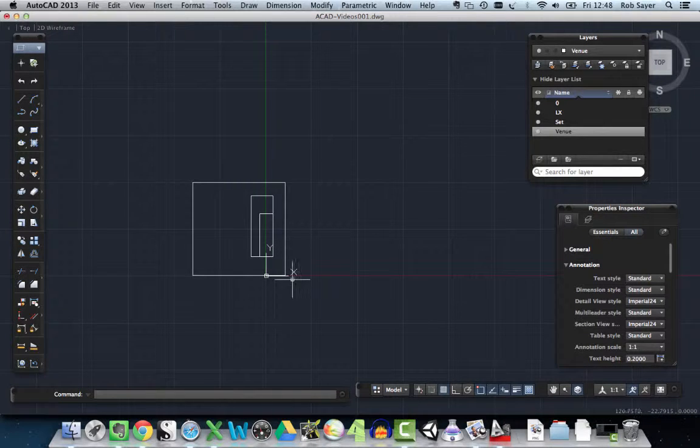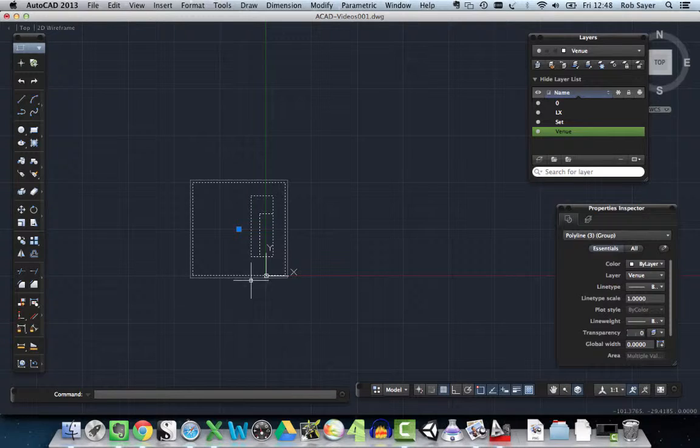Obviously, in order to get it to go 500 backwards, I had to re-angle it through 180 to get it to go backwards this way. You can have a bit of an experiment with that.